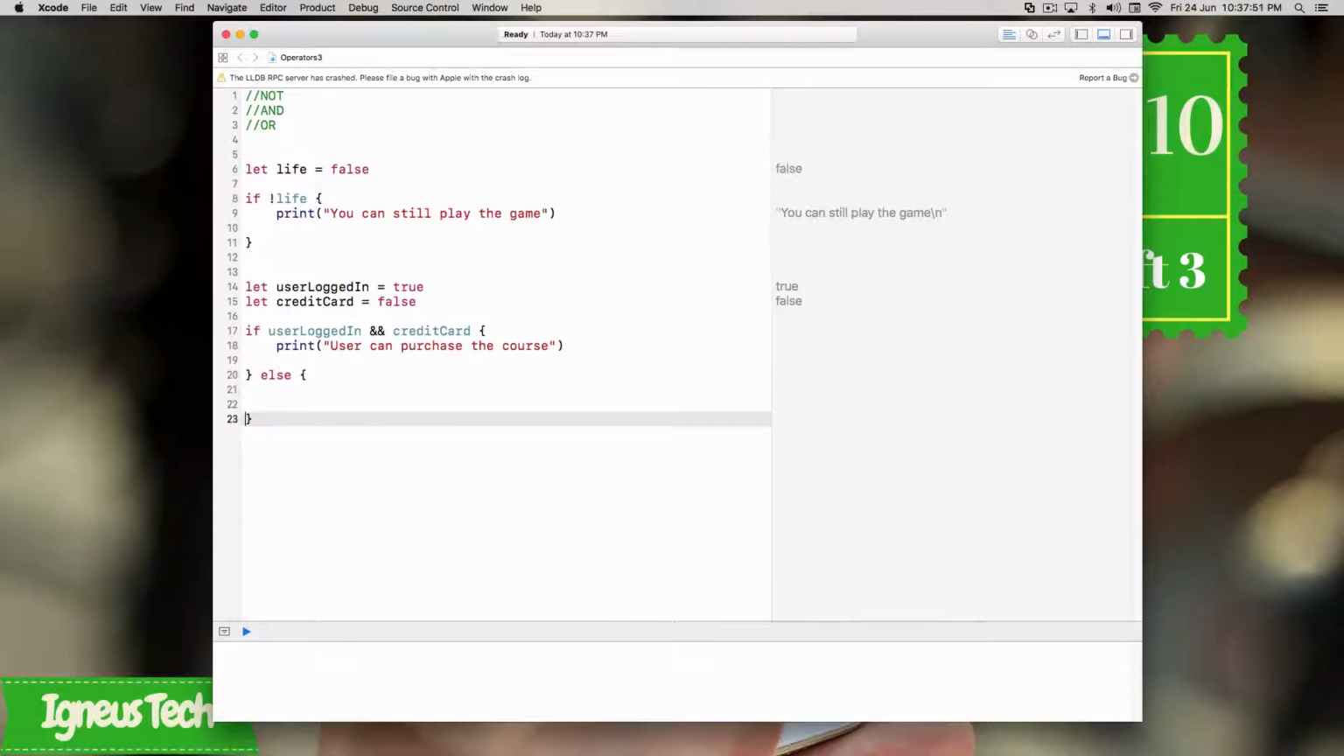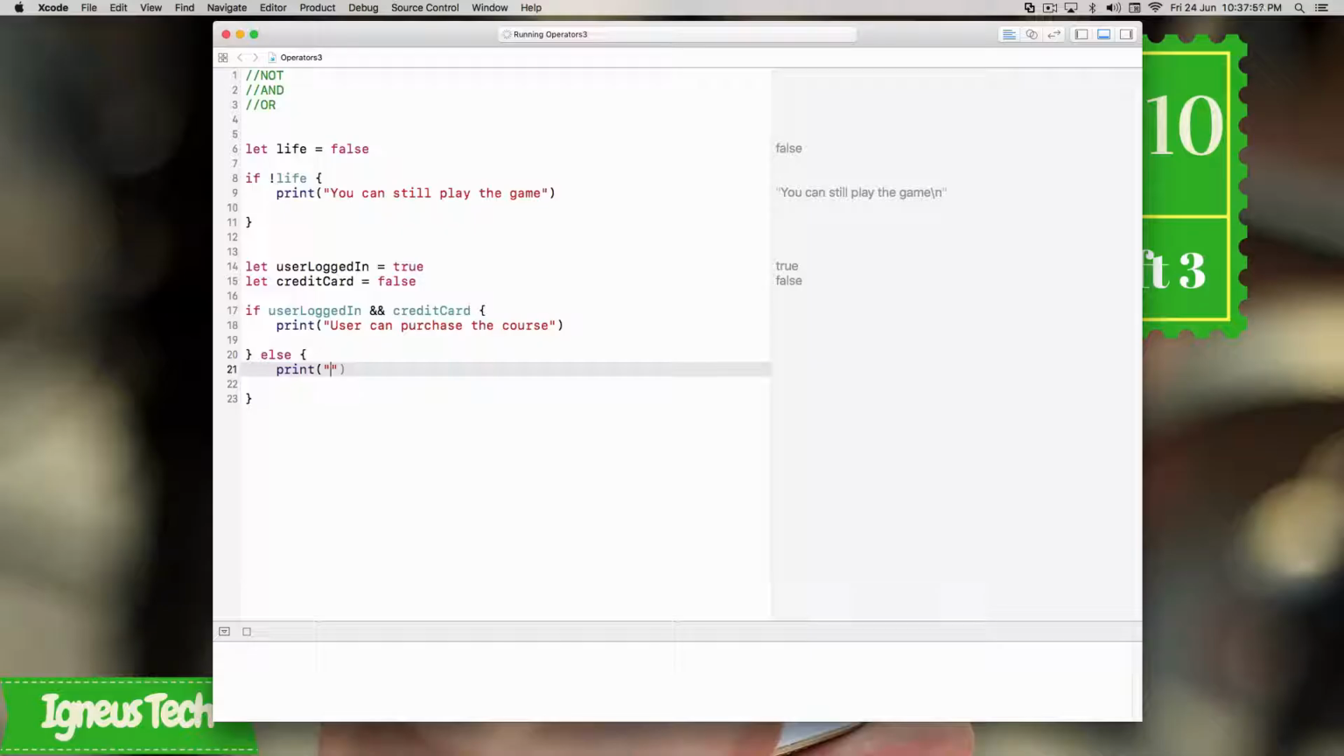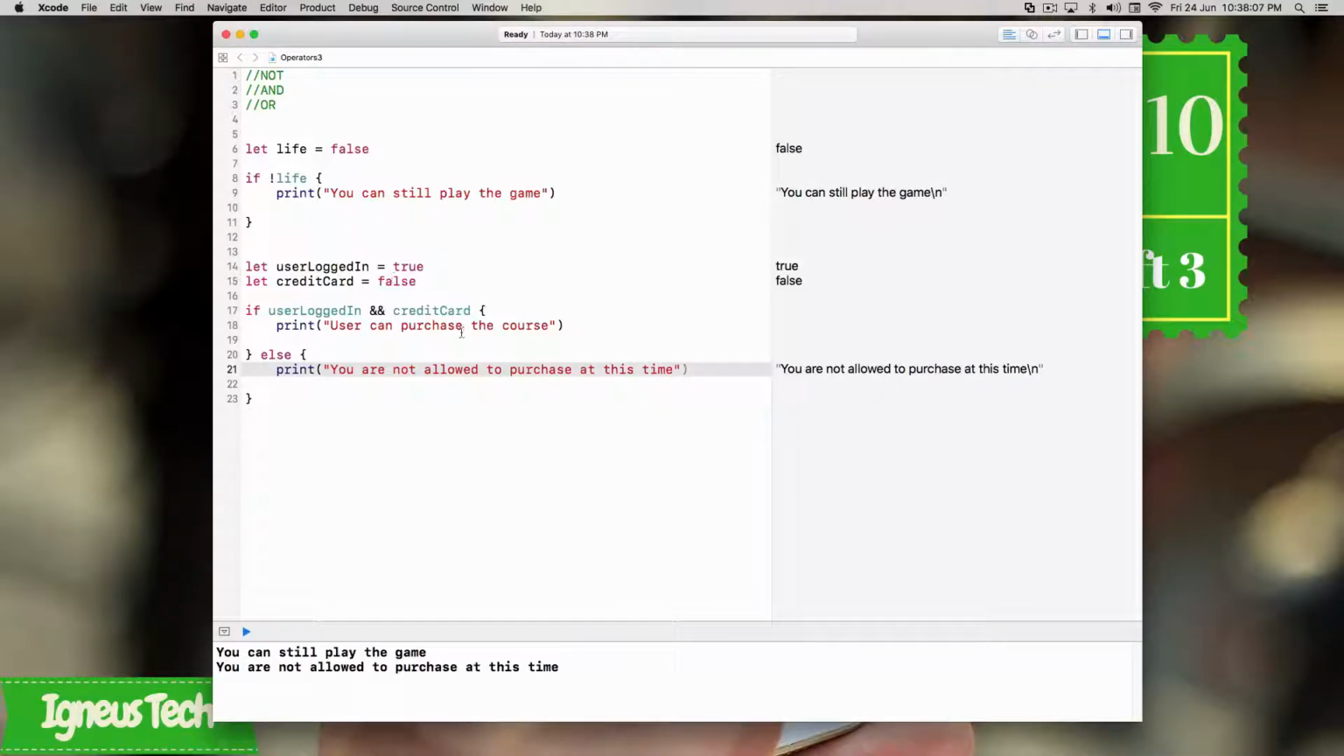And in the else part, let's design the else code as well. It's going to be pretty simple. Let's just use a printf, and I'm going to say you are not allowed to purchase this at this time. Okay, so we can see that both conditions need to be true in this particular case. So that's how this goes.